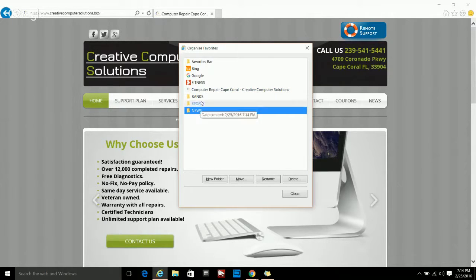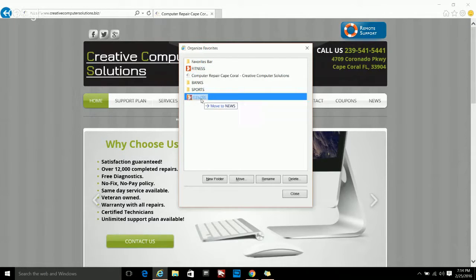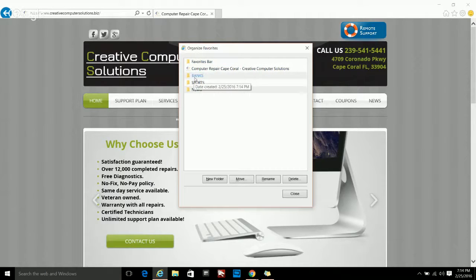And to organize your favorites, you can just click on one of the favorites up here and drag it over the folder that you wish to have that one in. So if I move Bing into banks, I'll move Google into sports and fitness into news. You'll notice they disappear and now they're in the folders. And you can rename these folders, you can delete them, you can do a whole bunch of stuff with them, all within this organize favorites dialog box.